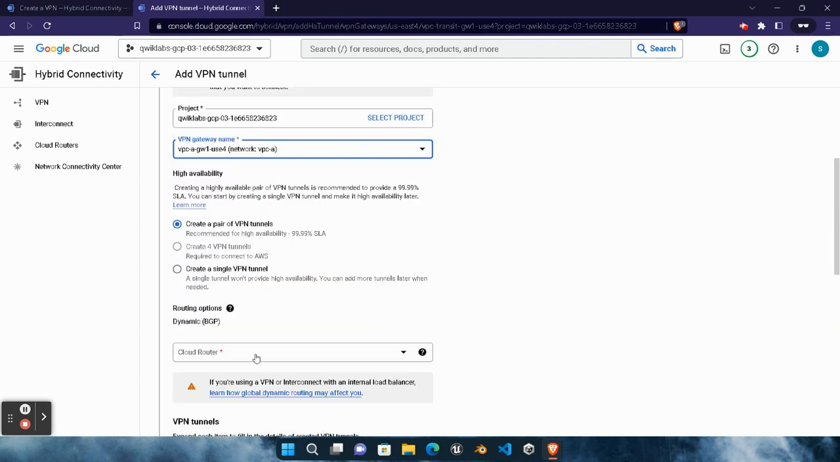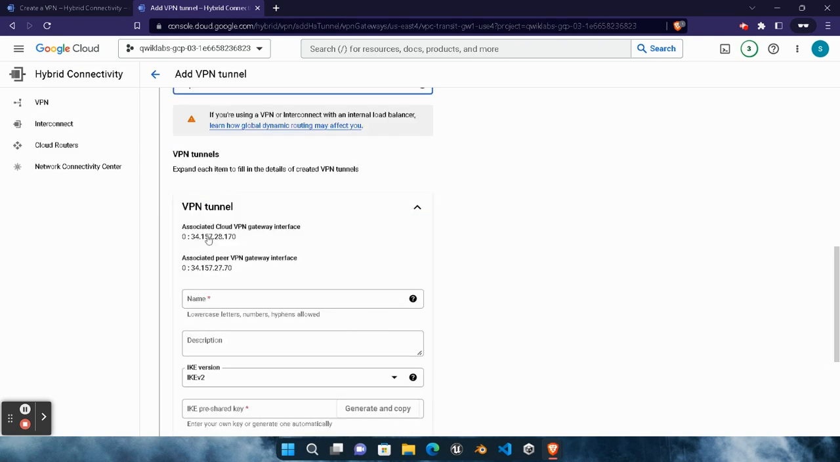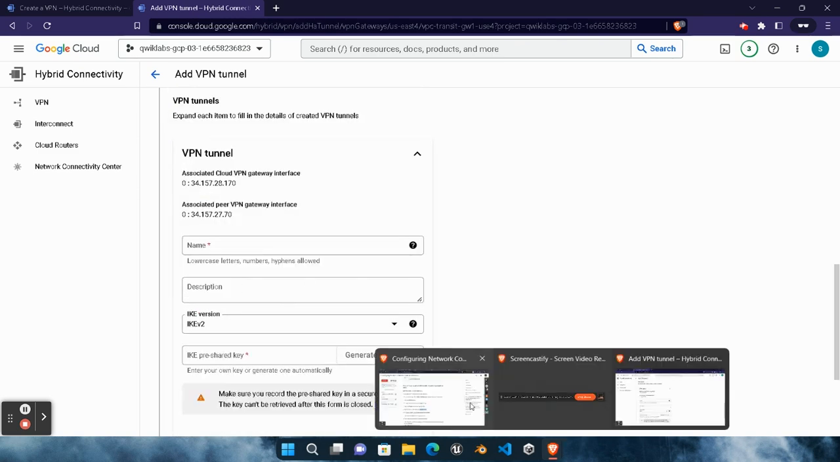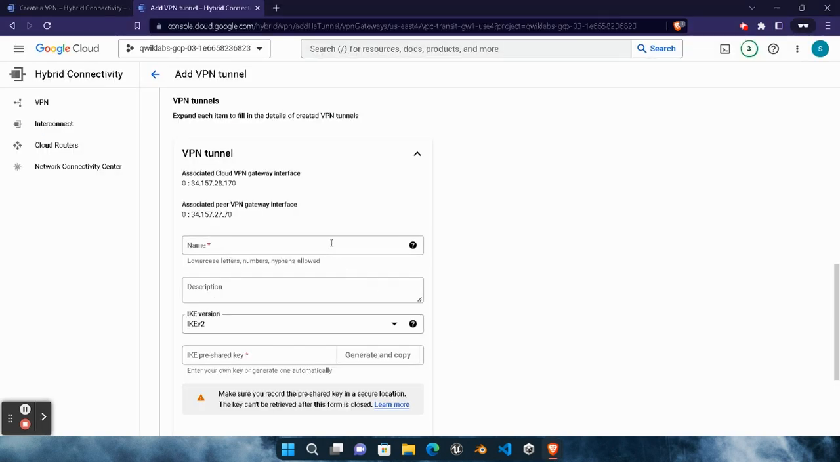Select this. Now scroll down. Now in the cloud router, select the cloud router. This one. Now scroll down. In the VPN tunnel, we need the name. So the name will be here. This will be the VM name. So VM tunnel name. So copy it very carefully. ये हमारा VPN tunnel name होगा. यहाँ आएंगे, paste करेंगे. Okay, the version will be the same.